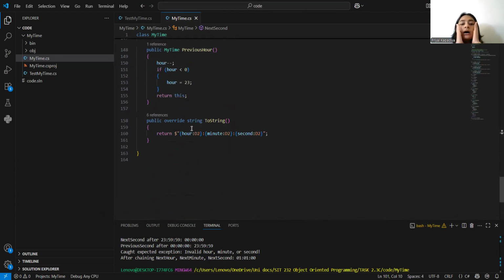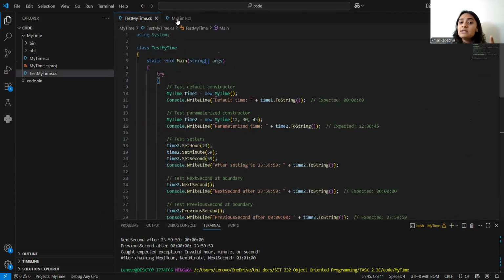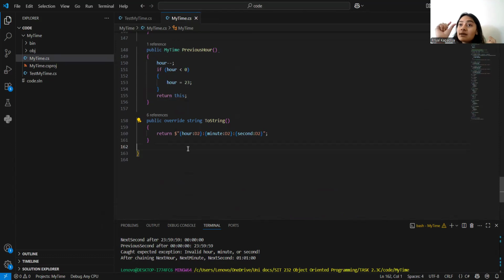Okay, so this one's new. We have used override over here so that every time we use toString, we can return a specific way of output. We are going to use this toString in test my time. So every time we call toString, the thing we have described over here will override the toString function. It can return the specific type of output we want, and the same thing is done over here.